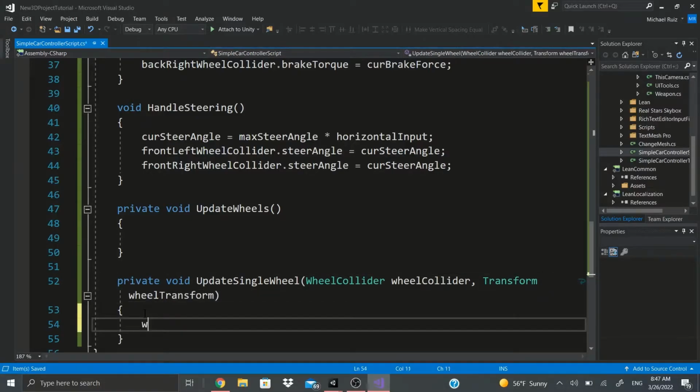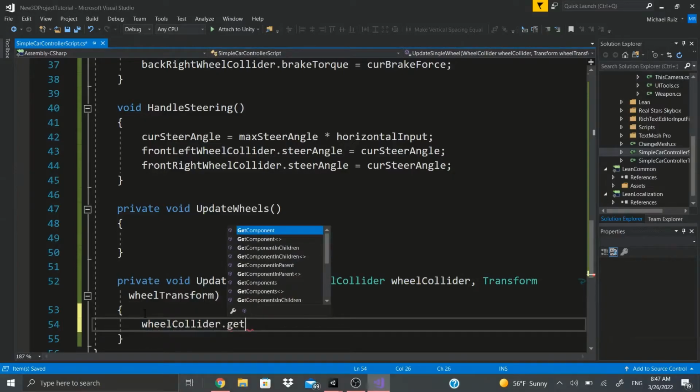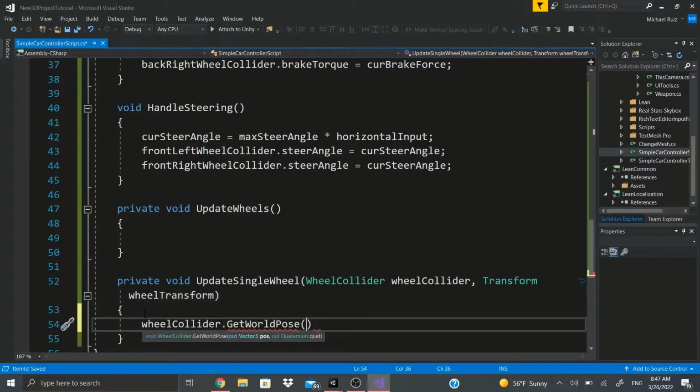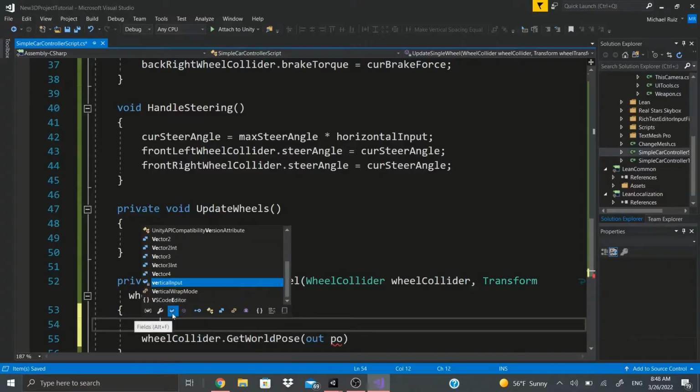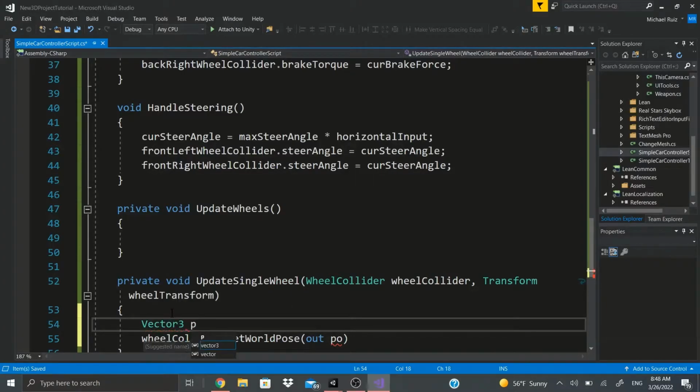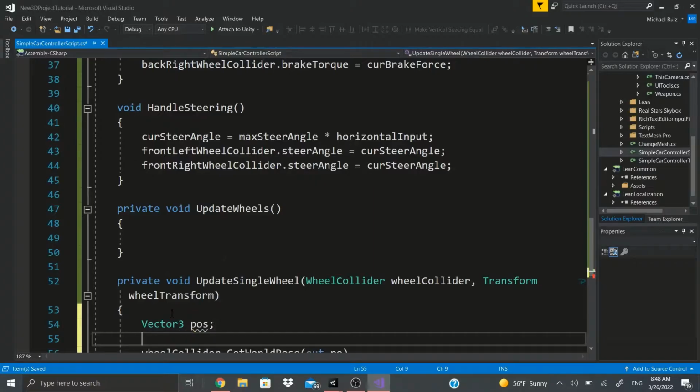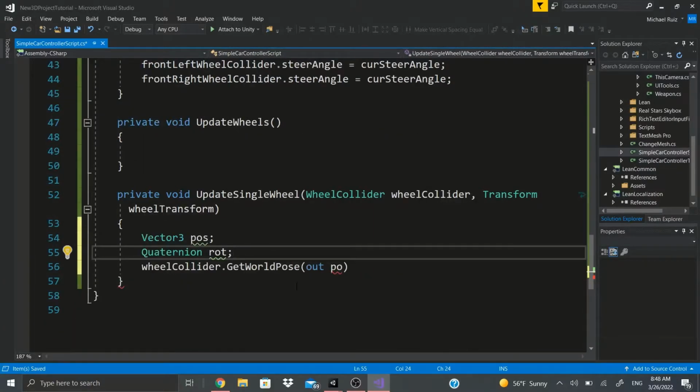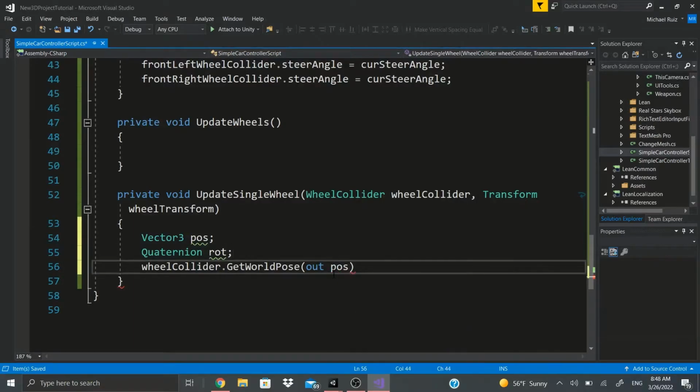So now wheel collider dot get world pose. So it's get world position. And then for that, it's going to have a pose. And now, to make this easier, let's just start over here. We're going to have a Vector3, we're just going to name this position. And then a Quaternion, and we're just going to name this rotation. And then we're going to have this set up here, just like that. But we have to have out.